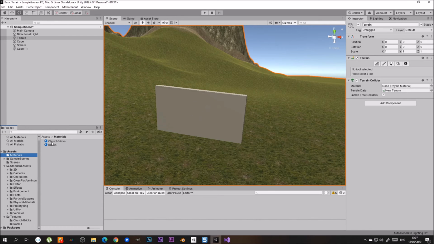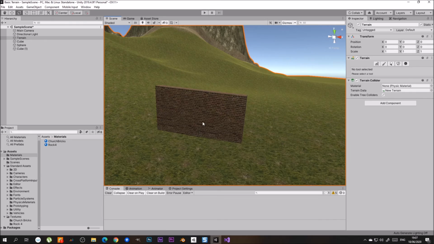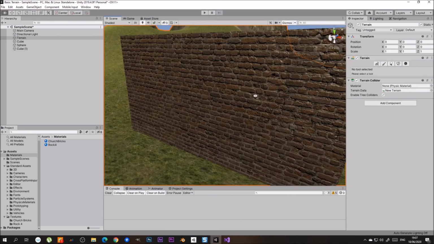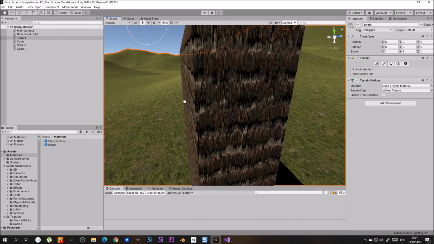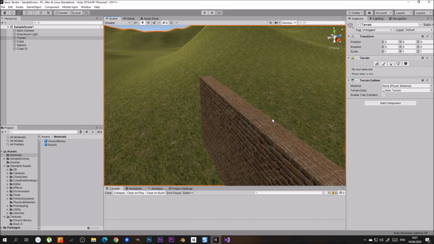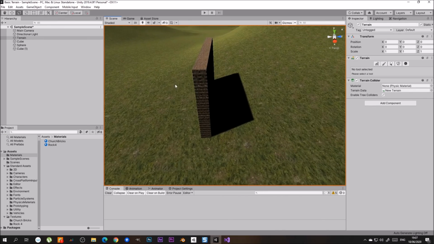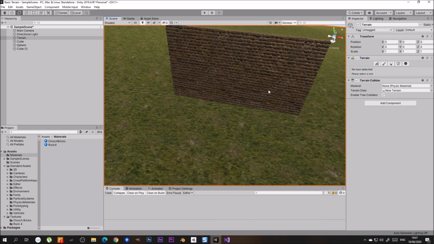And I'm actually going to take my church bricks, drag it and drop it, and there we go. We've got a really cool look, and it even looks a little bit like it's got texture. It's not actually there. You can see it's flat, and we do have a few issues. If you look at this from the wrong side, it's only working on the one side here.